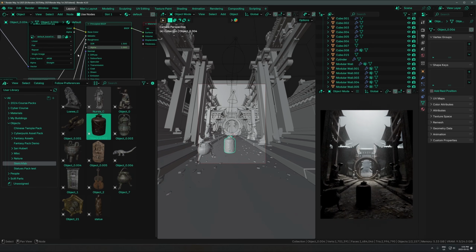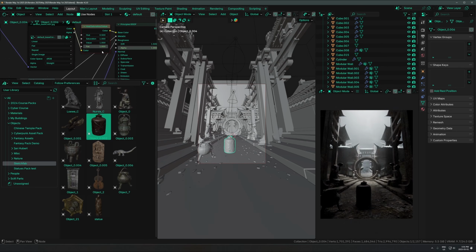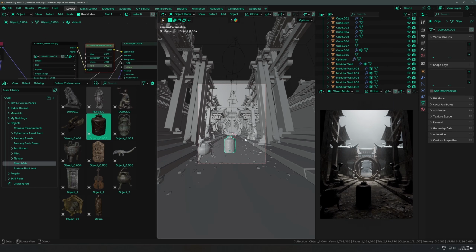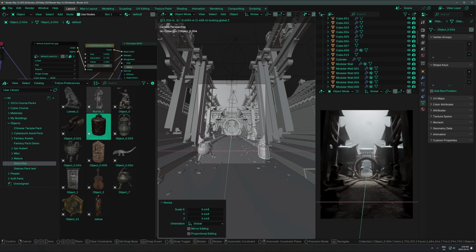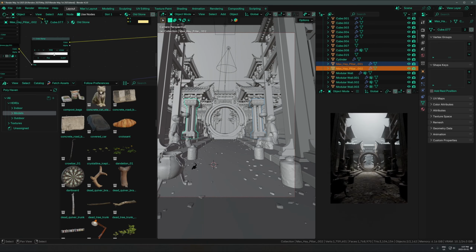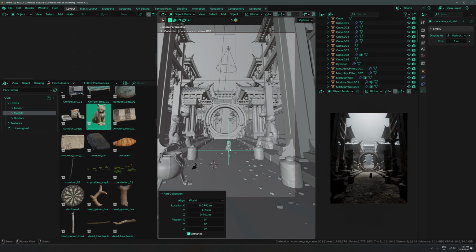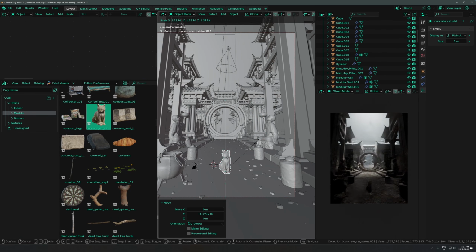At this stage I was pretty happy with where it was going, but it was just missing interesting props and interesting detail. And that's where models like this can come in really handy. And then I'm just dropping in more free models here. These ones are from the Polyhaven add-on. You can get them for free from their website.